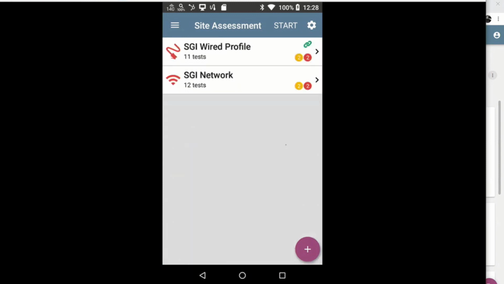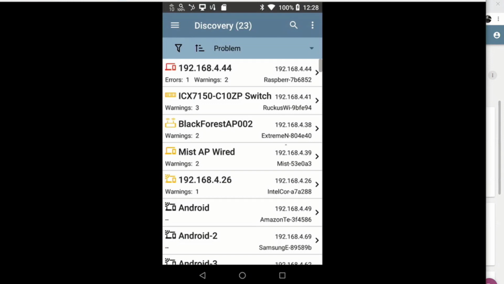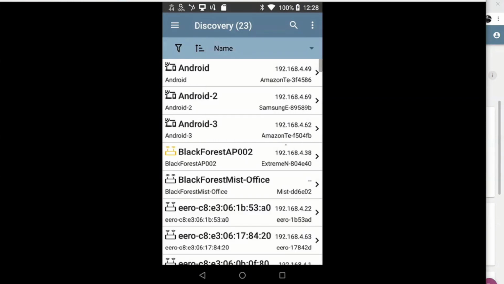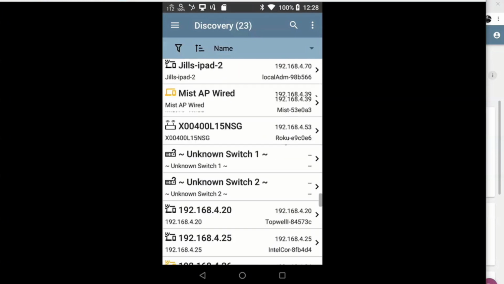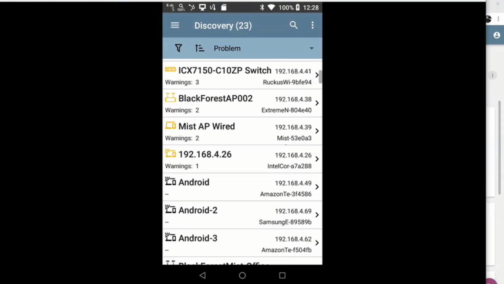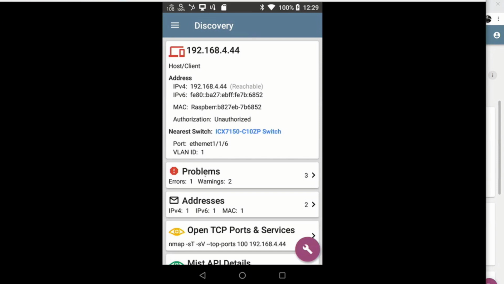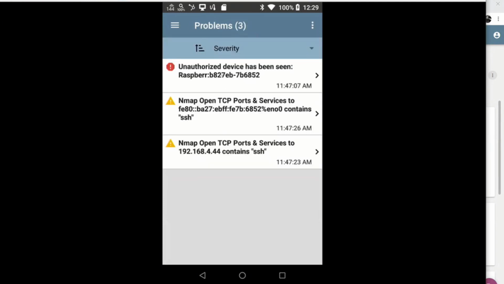So that's auto test, and how it uses Nmap. But a lot of the power is actually in discovery. And so we have our traditional discovery, and I could come in here and look at my devices, and we have our sorts. I could sort by problems, and here's one right at the top. I look at this, and I've got a problem, and it's a Raspberry Pi, and it's also running SSH on both IPv6 and IPv4.